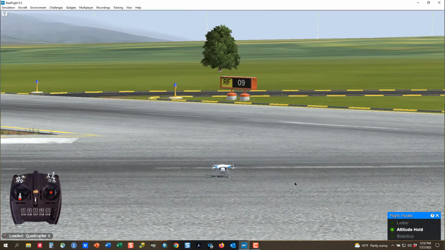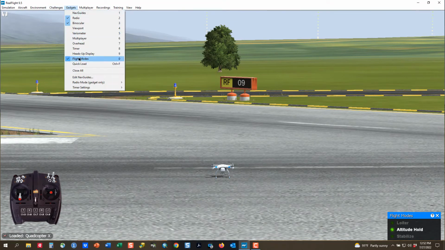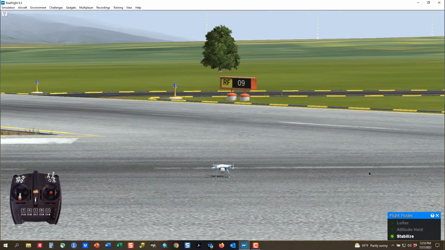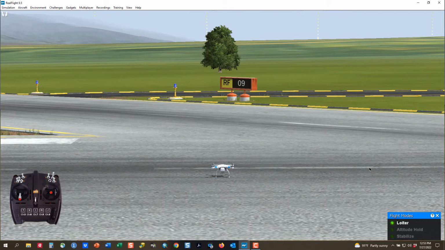And let it load. We also need to have our flight modes on. Our radio, our binocular, and our flight modes need to be on. And the flight modes are found usually in the upper left-hand corner three-way switch. You look for a three-way switch. That will teach you your flight modes. Loiter is the mode we train in.